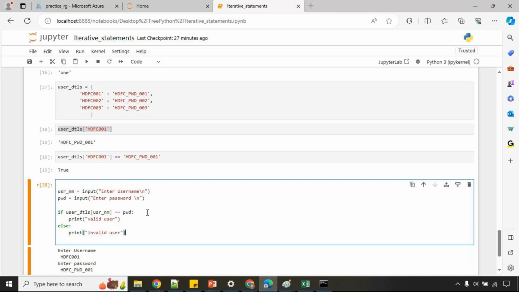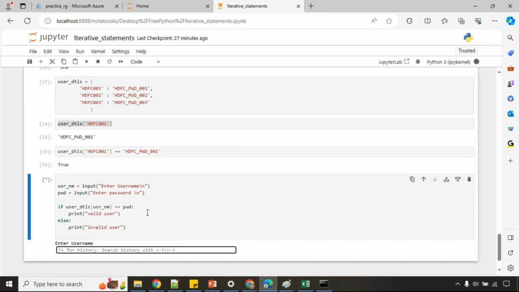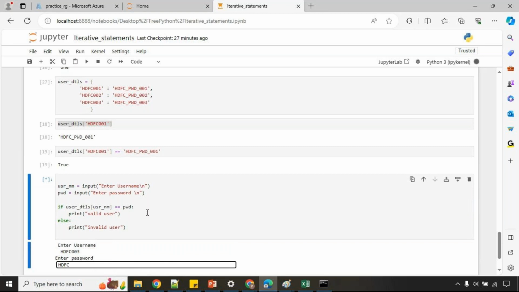Okay. Now observe here. I am going to enter HDFC 002, 003. Password HDFC PWD. I am giving wrong password. Wrong password. Invalid user. Okay, invalid user. So up to here you are good. Okay.